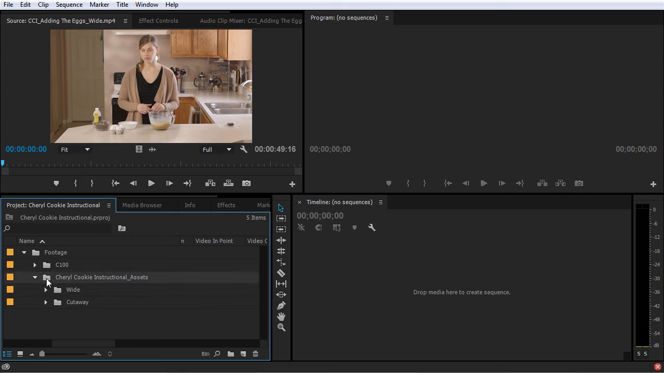I'm going to grab the Cheryl Cookie instructional assets and pull that out of the footage bin here and then delete the footage bin. And now I have the same assets as what you have here. So I have the Cheryl Cookie instructional assets and then the wide bin and the cutaway bin. So let's look at creating a sequence.